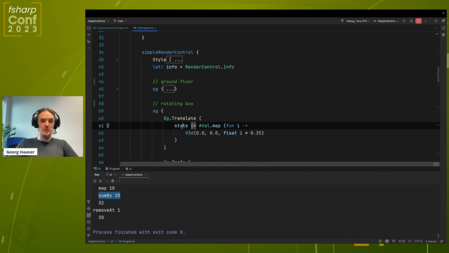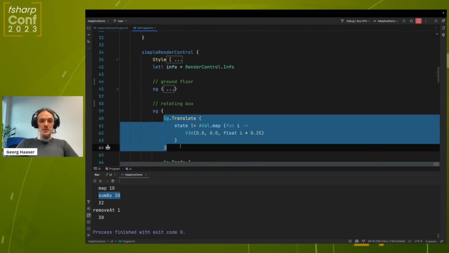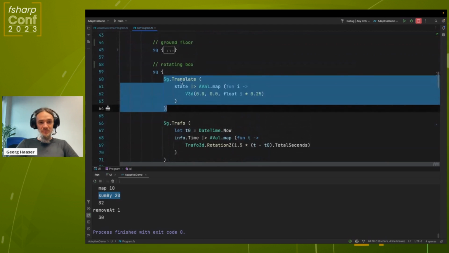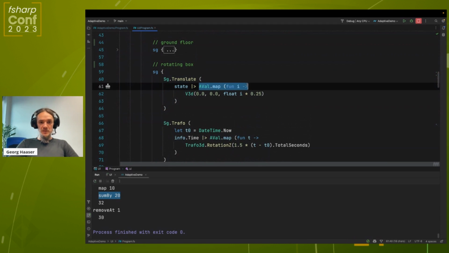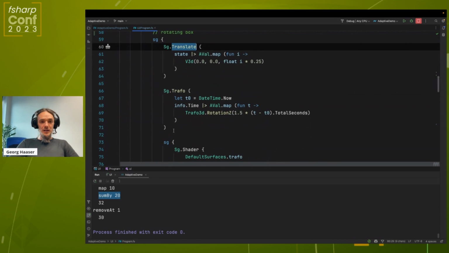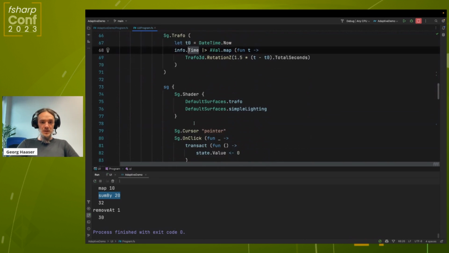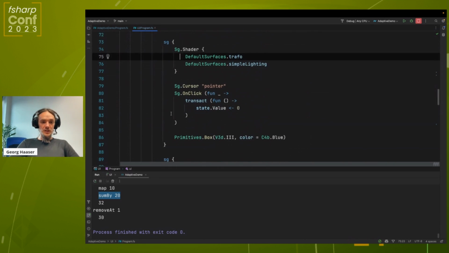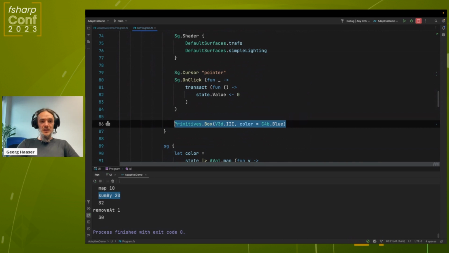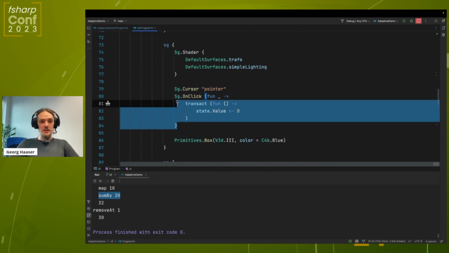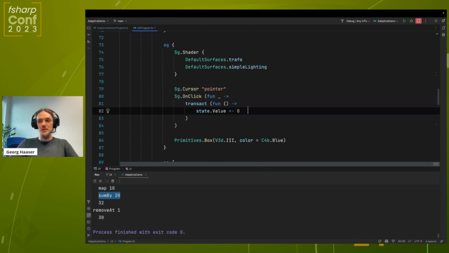So basically, we want to take our state, and we want to translate something. The something coming here on the bottom, it's a box actually. Take the state, and whenever the state changes, this is a 3-dimensional vector, nothing more. We want to translate in the z direction. We want to translate it up. And there's some other thing. We want to rotate the box around the z-axis with time. And finally, we render a box here, a blue box, and apply several attributes to it, which all is sort of similar. And if you click on the box, we want to reset the state to 0.